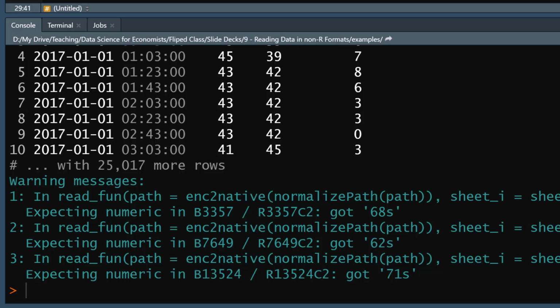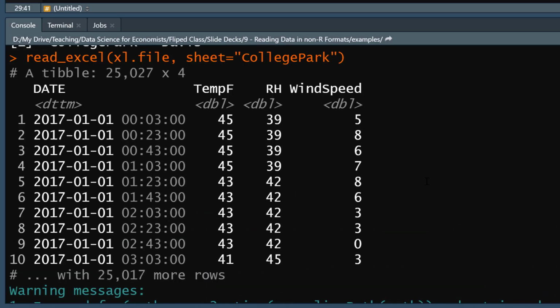And what you can see is there's a couple of warning messages down at the end. There are actually some data that R was not able to read because where it was expecting a number, there was actually a little bit of text. But otherwise, scrolling through this output, you can see that it properly loaded the date, temp F, RH, and wind speed columns, and I have a tibble with 25,027 observations and 4 columns.